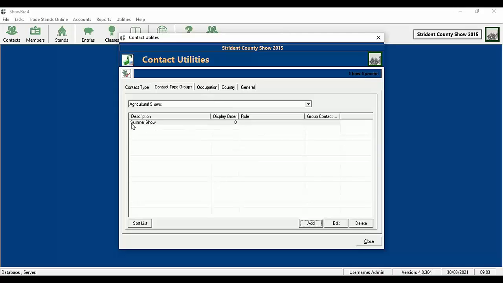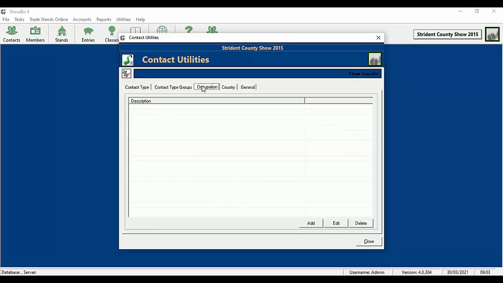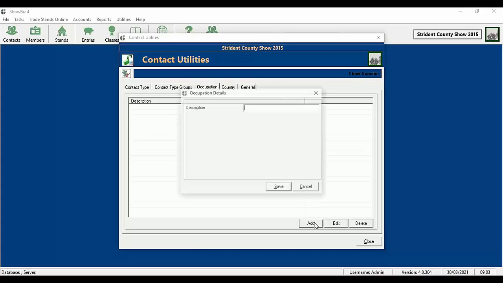So straight away you can see you've got your summer show in there. And then your occupations, you can add as many or as few of these as you want to. You have the option within the system to search using these as well. So you can have director.